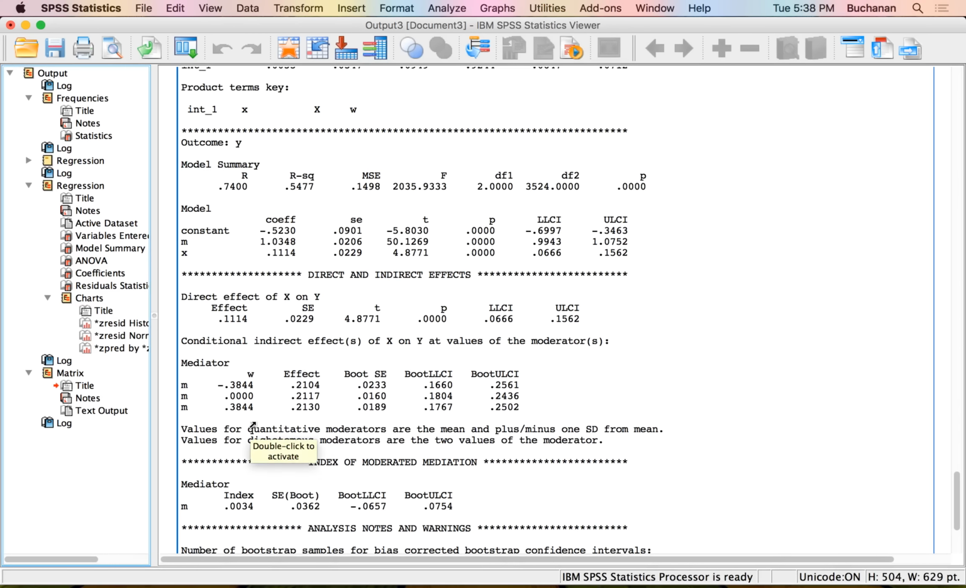So it's a little confusing to read at first because there's kind of a lot of variables going on here. But it tells me which mediator it is, because you can have multiple mediators. It tells me what level of W we're working at, and what is the effect of X on Y. Okay, so that's why it says here the conditional indirect effects of X on Y at different levels of the moderator. So this is a mediated moderation effect, okay, or moderated mediation.